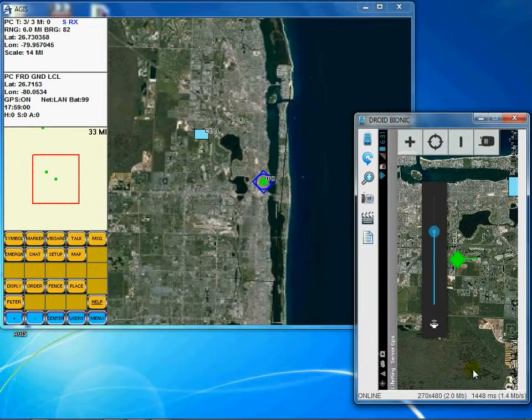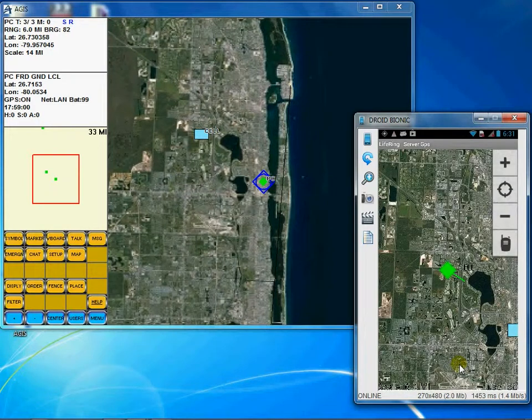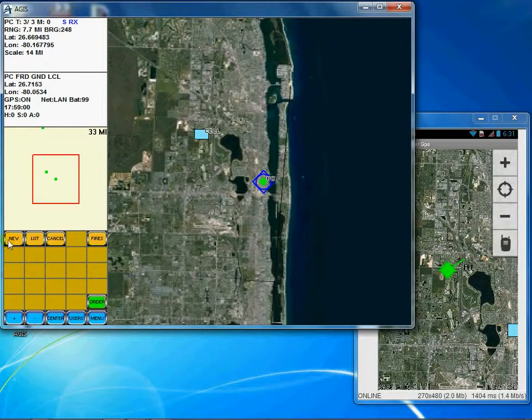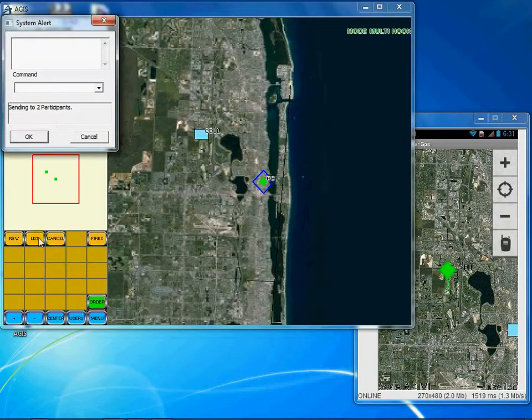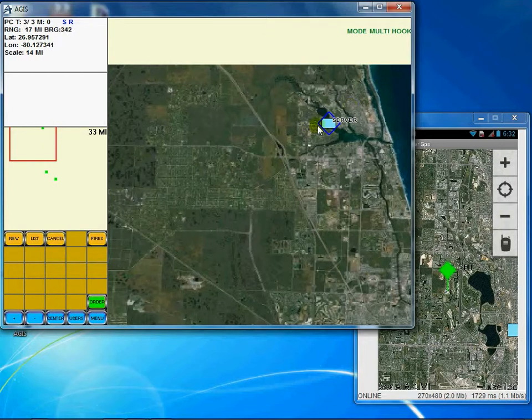The PC also has several features that are unique to it. It's been in development for a long time now. And two of those that are specific to the PC is the order function. As it's often used as a commanding unit, you can list out a new order. It tells you how many people it's sending to. You can choose a command that you're sending out and hit OK, and it's going to go to them.